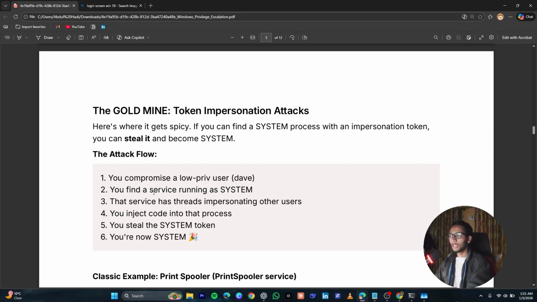And so let's say there is a service running as system, and there are also some processes running to help that service run. So what we can do is inject code into that process that is running as system, and then we will have the token, and we'll use that token to gain higher-level privileges.